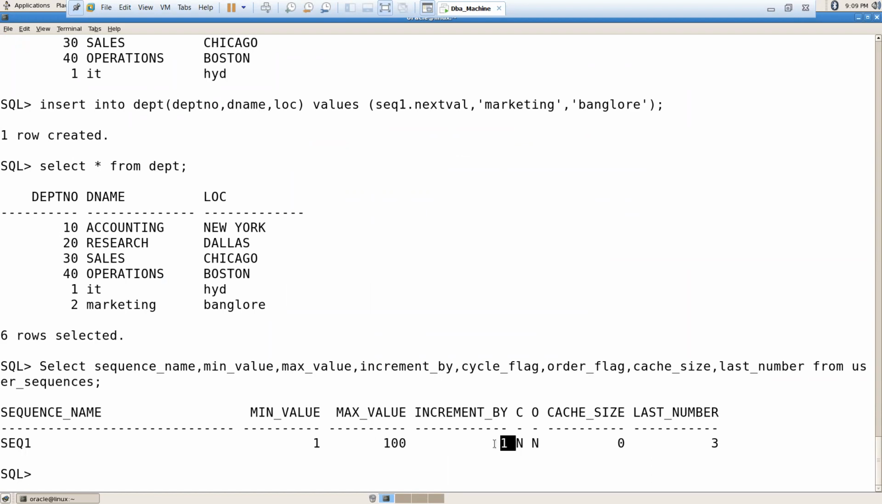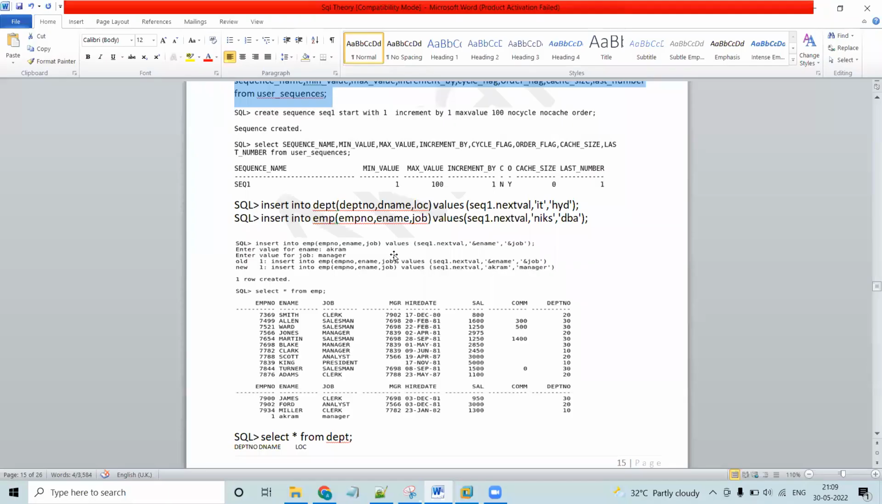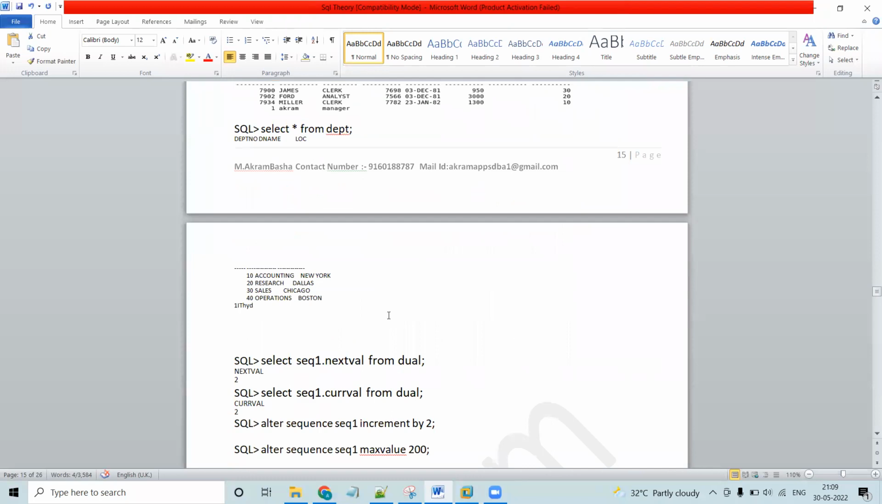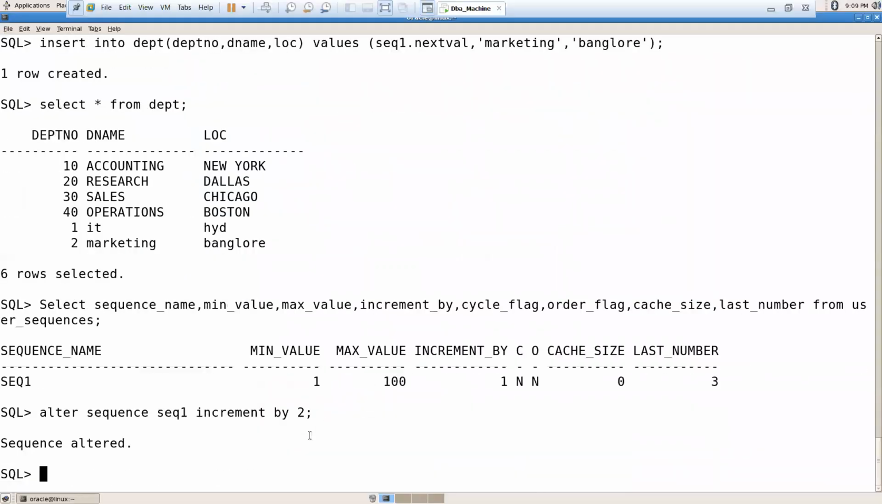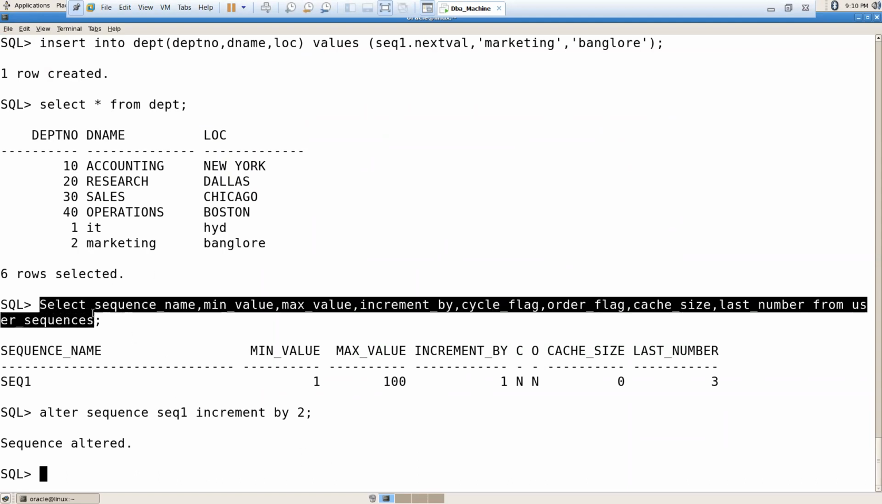Increment by 1. Now, instead of increment 1, you want to make changes here. Instead of 100, you want to make it 200. Yes, we have an option using the alter command. So that is how I will show you now. See here, increment by 2. From now onwards, if you use the sequence, it will go 4, next time 6, next time 8, because I have given increment by 2.